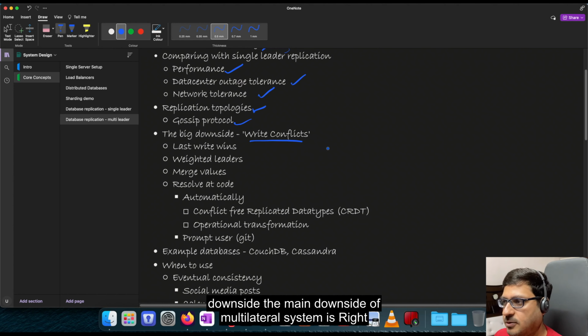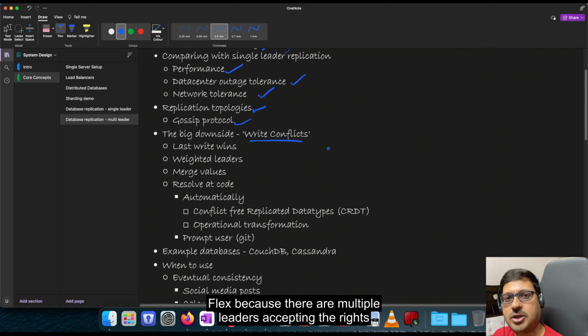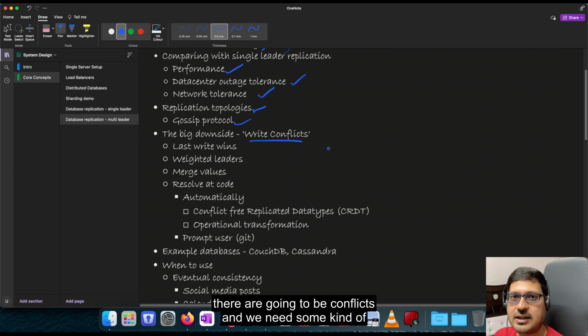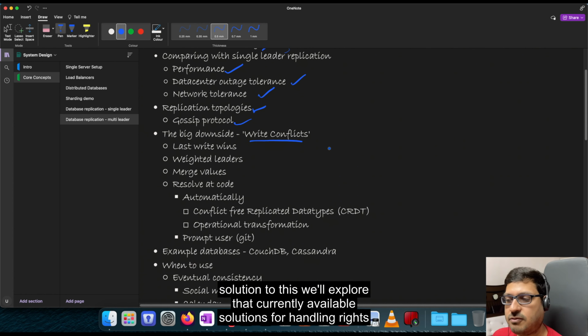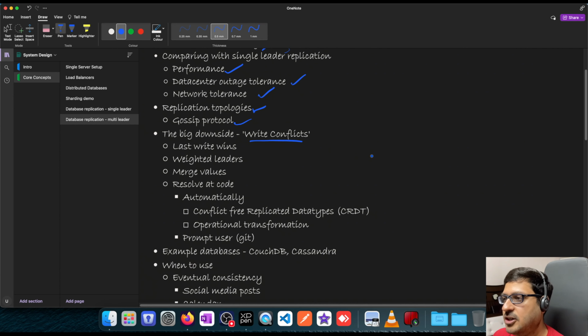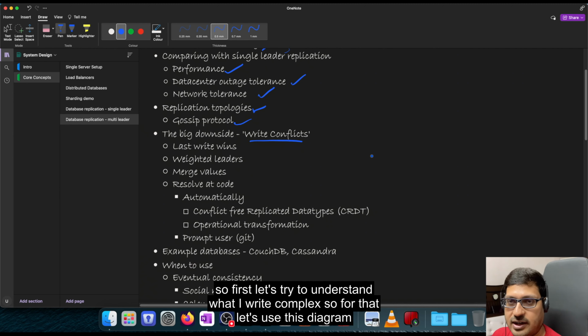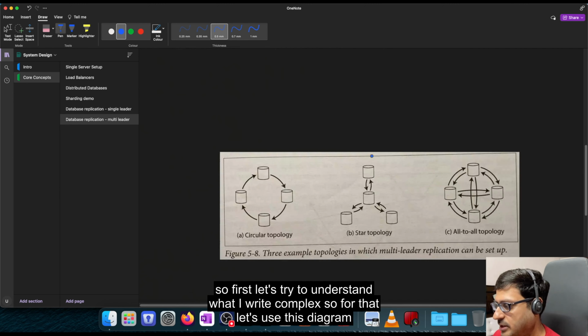The main downside of a multi-leader system is write conflicts. Because there are multiple leaders accepting the writes, there are going to be conflicts, and we need some kind of mechanism to handle these conflicts. Like I said, this is a hard problem to solve and there is not a straightforward solution to it. We will explore the currently available solutions for handling write conflicts. So first, let's try to understand what write conflicts are. For that, let's use this diagram.